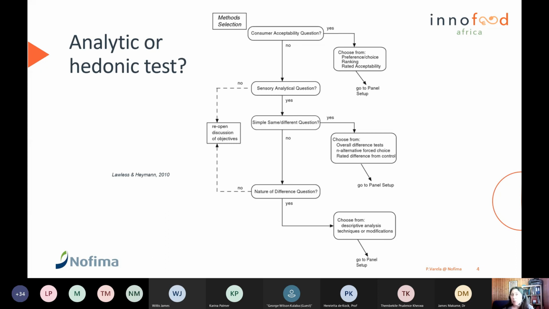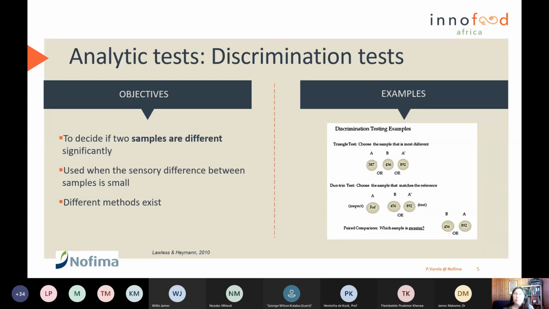But in this type of test, we are not looking into acceptability, liking, or preference. When we work with analytical testing and trained panels or semi-trained panels, we are looking into analytical questions. So description of differences or description of products. So one thing that is important is when we work with trained panels, we don't ever ask them for their liking, because we are using people as a measurement instrument.